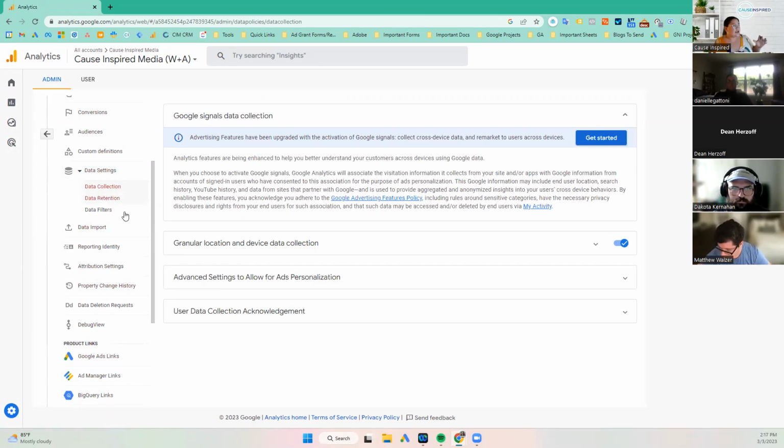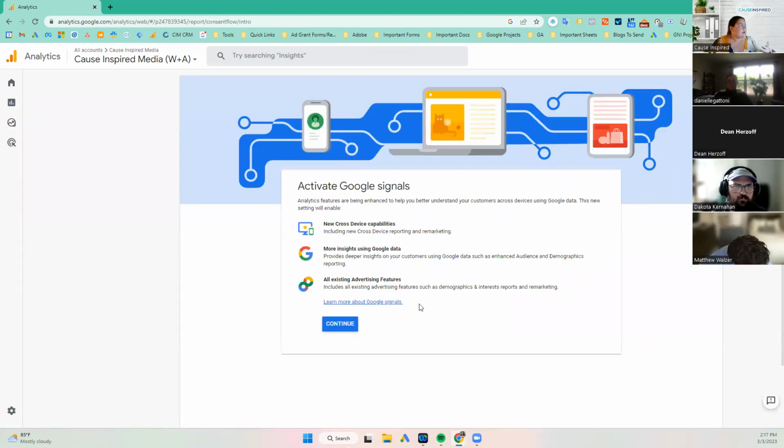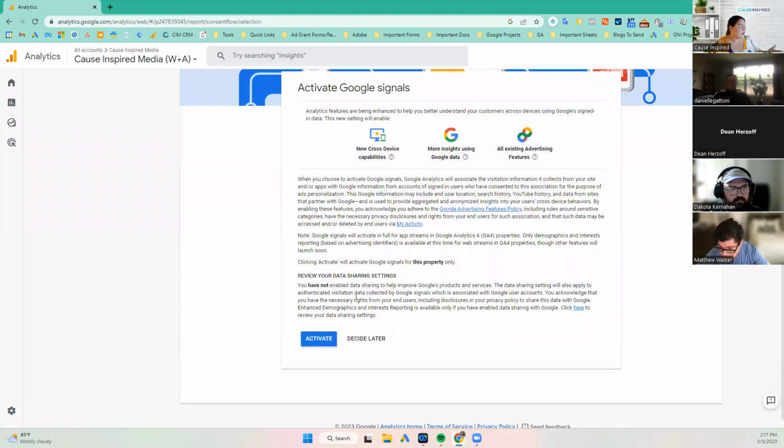Once you're in data collection, you've got about 4 different options, but the first one is up here at the top. It is Google Signals data collection. You're going to want to select this Get Started button right here, and it's going to pull you to a screen where you can go ahead and activate Google Signals. I've set up the account today so we can activate Google Signals together, so you can see a little bit of the behind the scenes of what that looks like, so you feel comfortable there.